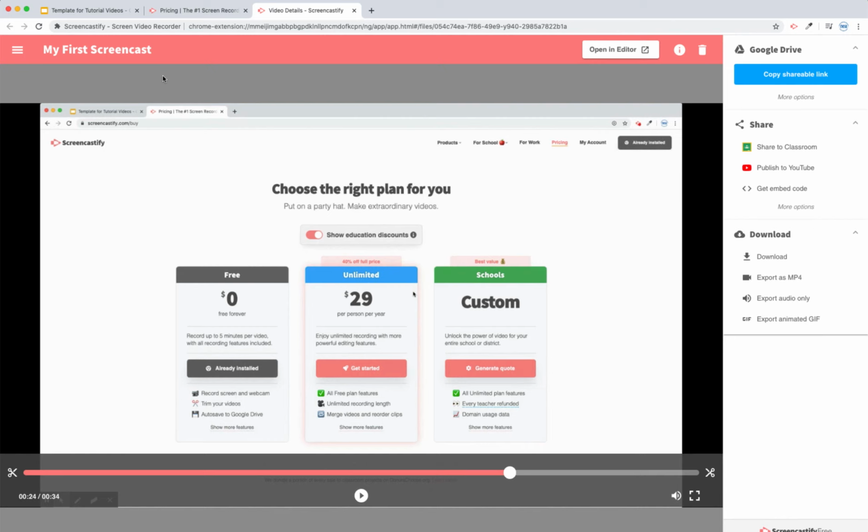So it's a good idea to save them. As soon as you type it, it's saved. If you want to edit it, you can open it in Editor and clip off the end or trim it or whatever you want to do. But there you go. There's your very first screencast.